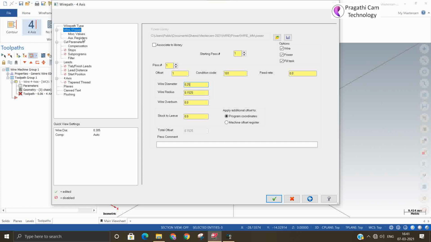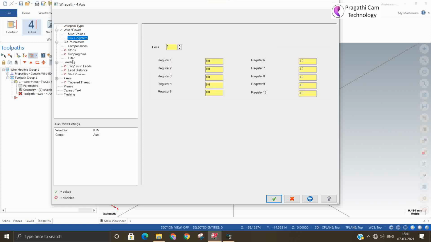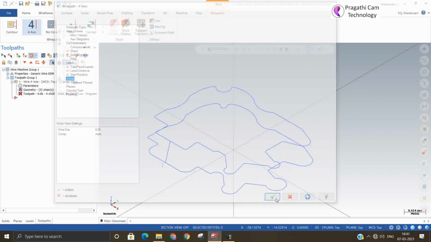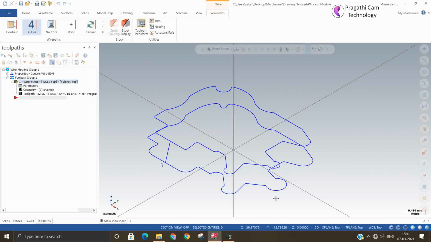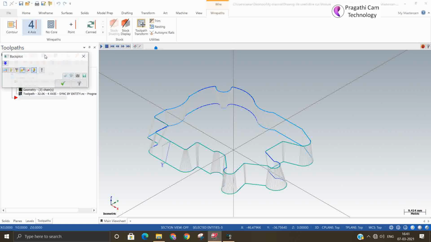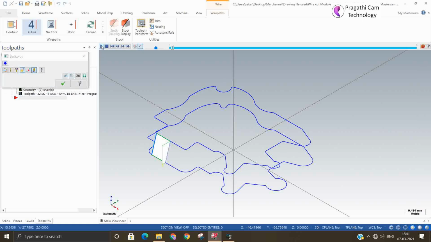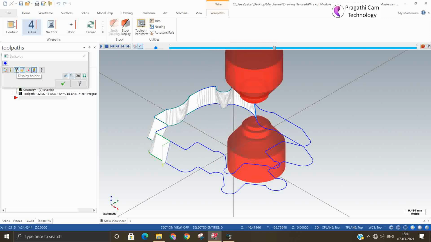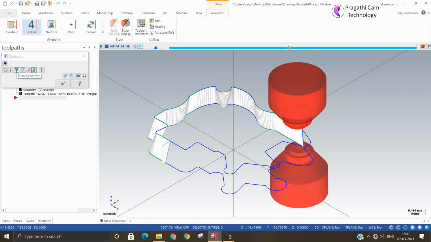Remaining thing, I will check whether it is okay. I will accept it now and let us see what is going to come. Yes, it has come. Maybe this is the synchronization by entity. Maybe last time I might have made a small error while selecting the contour. Now, whatever vertical lines you are seeing, it's nothing but one NC line.